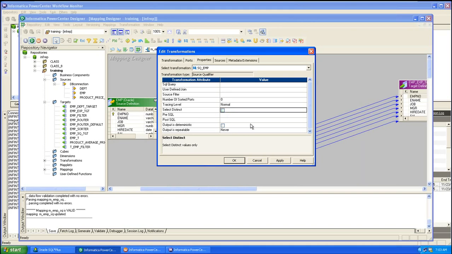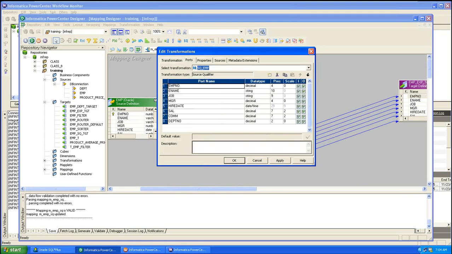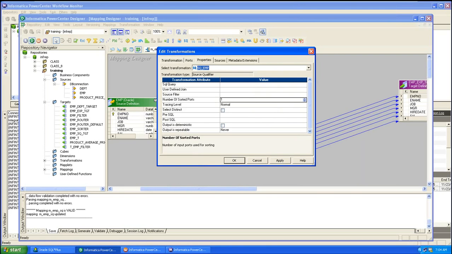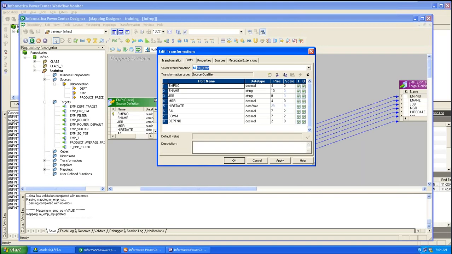Now one more thing. The number of sorted ports option is there, right? If you give number of sorted ports as one, it will sort by the first port. What is the first port here? Go and check the ports. Yes, based on the employee number. Employee number is the first port, so it will sort based on the employee number. If you give number of sorted ports 2, it will sort employee number as well as employee name, the first two ports. Go to the ports and check the first two ports: employee number and the name. Both will be considered. Okay.